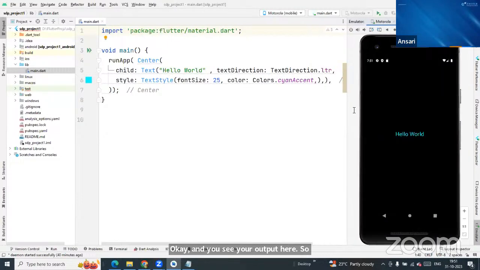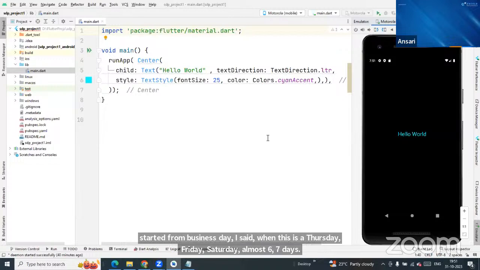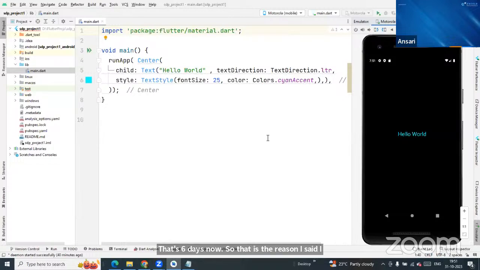So this will take around 1 hour. That is the reason I said on the first day, I want you to download Android Studio, download Flutter SDK, download Flutter plugins, and keep everything ready. I have given you almost, we started from Wednesday. I said Wednesday, Thursday, Friday, Saturday, almost 6, 7 days. After 6 days now. That is the reason I said I want you to do everything and keep it ready. You may have challenges, may have issues.